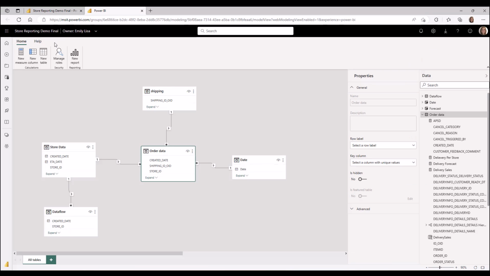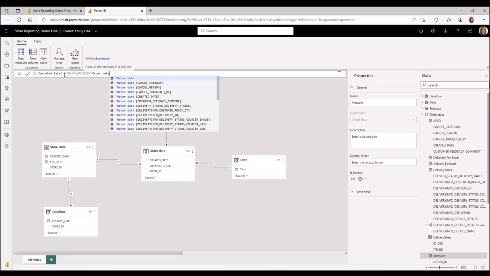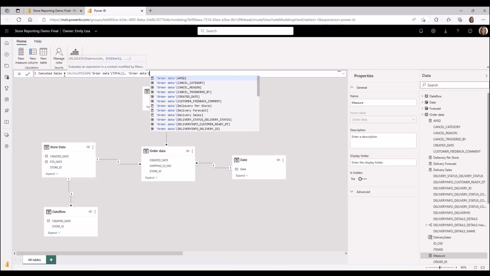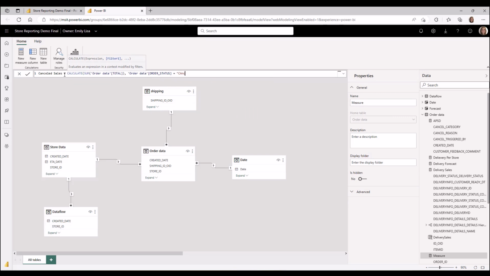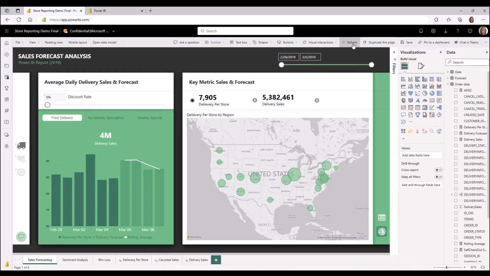I go back to the Model Editing tab to create this measure. As I'm creating this measure, I see IntelliSense, which provides helpful suggestions as I'm defining my measure. Now that I've created this new canceled sales measure, I want to test how this looks in my report, so I go back to my Report tab and refresh my report. I now see this measure under my Order Data table in the Data pane. I'm now creating a card to help me track this canceled sales number. I can now easily see the results of my canceled sales measure.